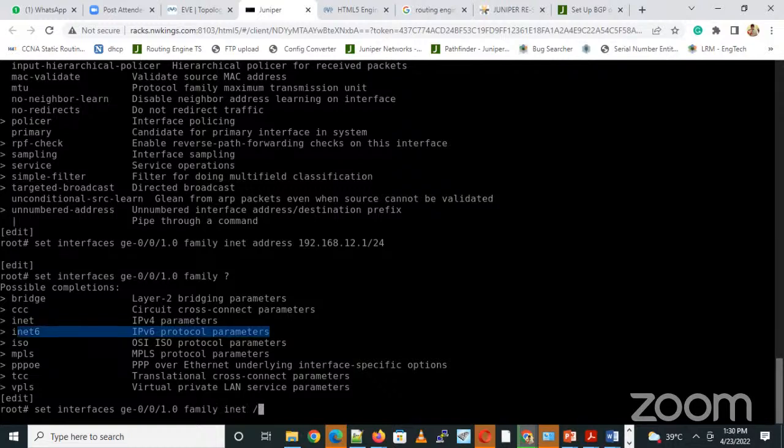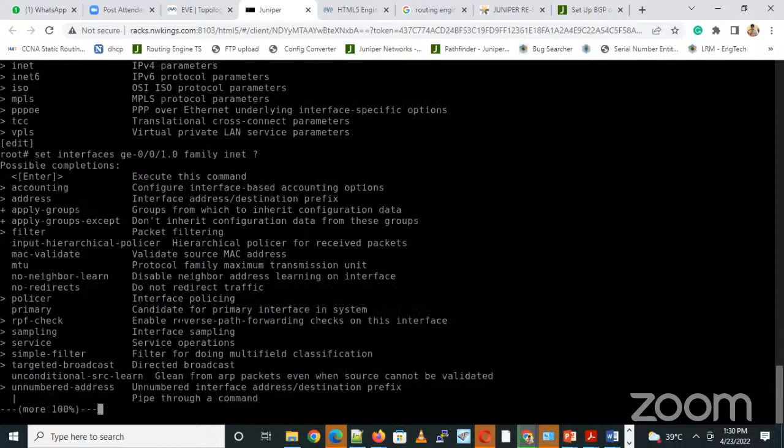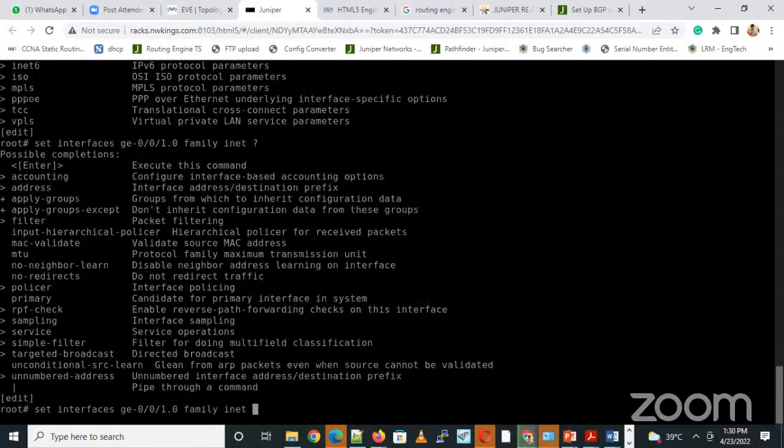And address, you have to configure address. You have given this address. So here you can give slash notation directly. No need to give any subnet mask. There is no subnet mask concept here, I mean no subnet keyword here. Just give slash 24. Okay.